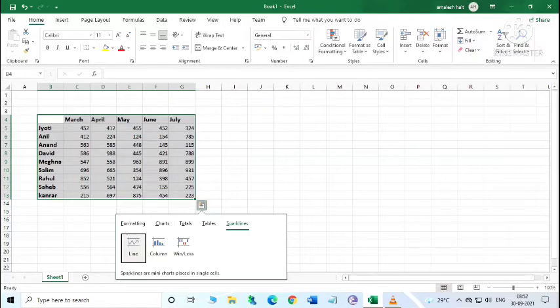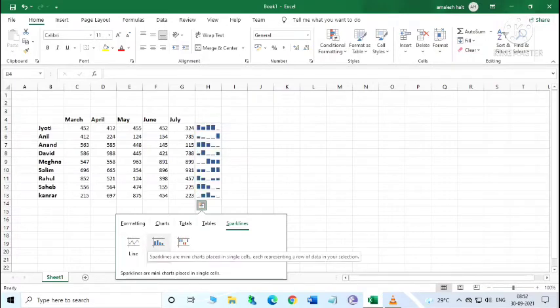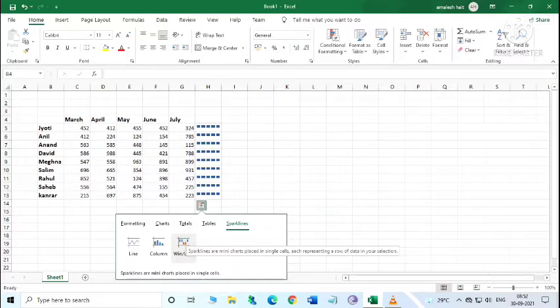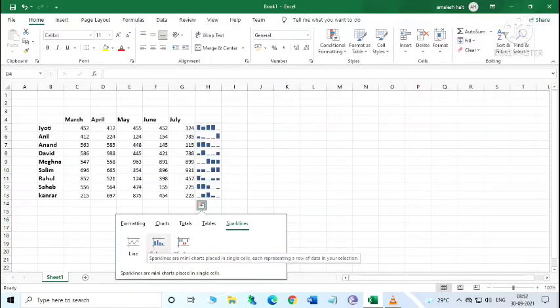Now the next one is sparklines. Sparklines are mini charts that are displayed in a single cell. These sparklines can be used for showing trends of our data. Here you can see the options under sparklines: line, column and win/loss. If you select a particular one, it will be reflected on the Excel sheet, as you can see here. So all these are the tabs and all these are the options available under the different tabs. Just choose your desired one and apply it on the sheet.